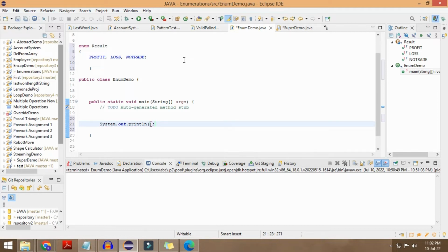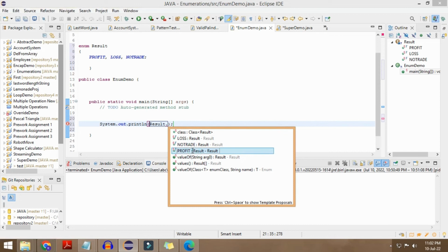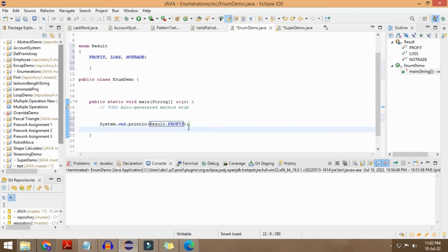If I want to use a specific constant, then how can I do that? In order to use a specific constant, you just have to name whatever the name of your enum is. This is the name of my enum, which is Result. And whenever I put this dot, it's giving me the option to specifically choose from the constants that I've created. I can use loss, no trade, profit, and these are the other methods, because we can also create methods inside of the enum. We will see how we can do that. But as of now, I just want to use the profit, right? That's going to be pretty simple.